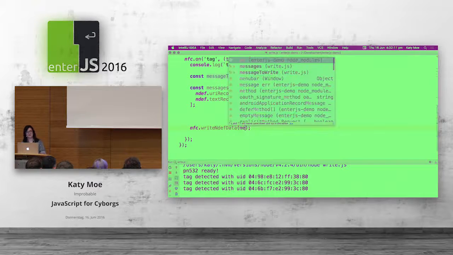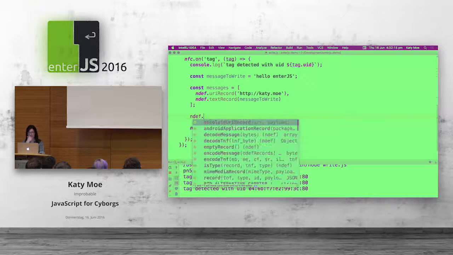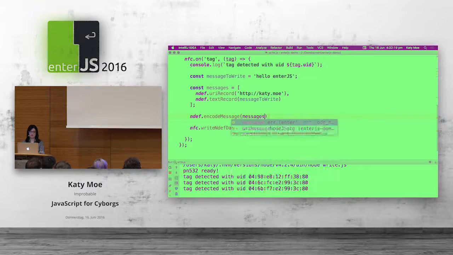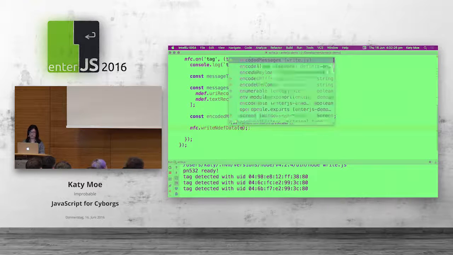So what we need to do is actually encode these messages into the right format. That's as easy as ndef.encode message. And then we want to call this. And now we want to write the encoded messages to the tag.